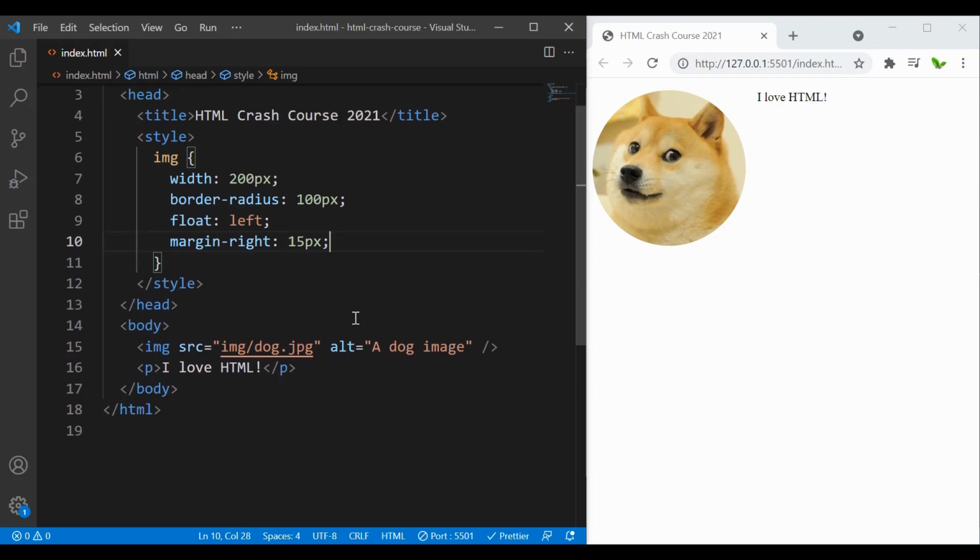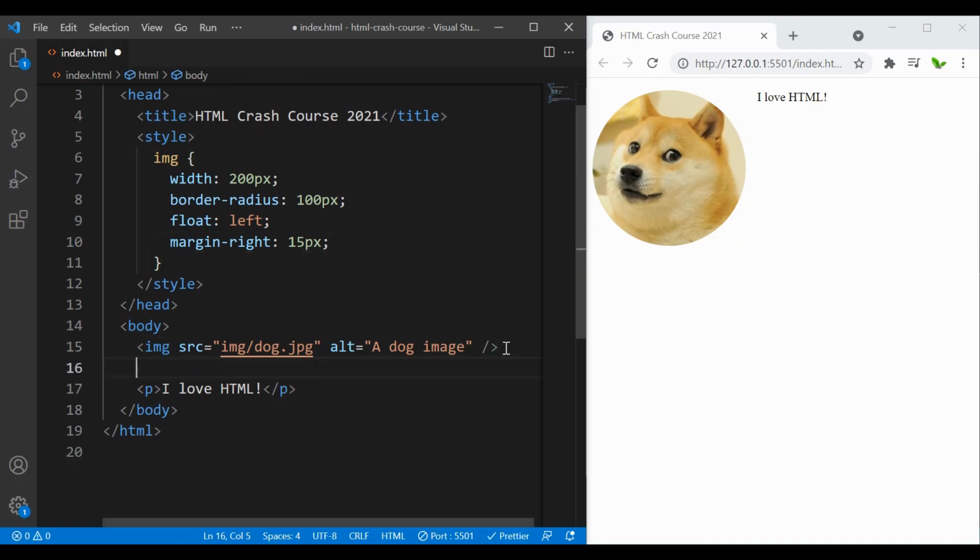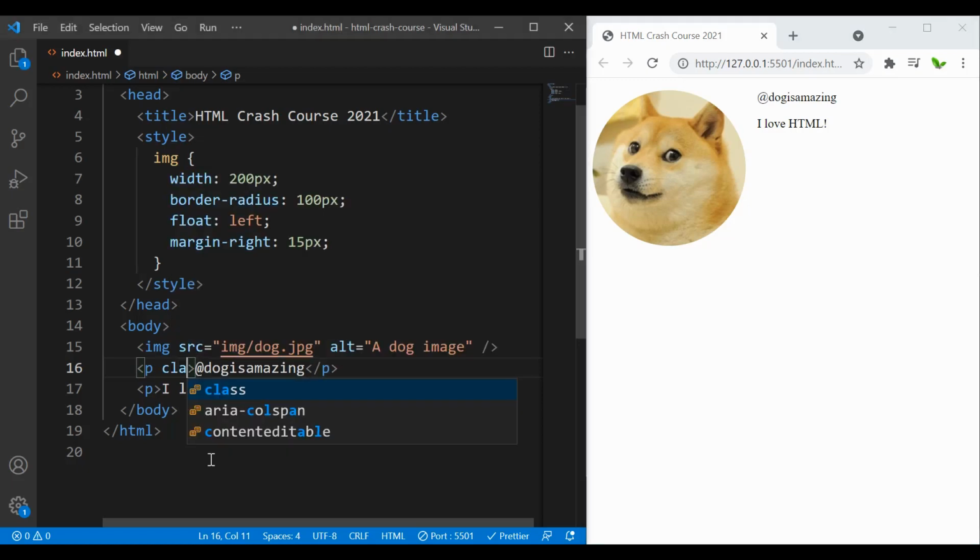And then down here I want to also add another p tag, the paragraph tag. Underneath here I can just say add dog is amazing. Imagine that this is like the username, right? So here, save that, and we get the text here. What if I want this text right here to become bold? Then what I can do is add a class, right?